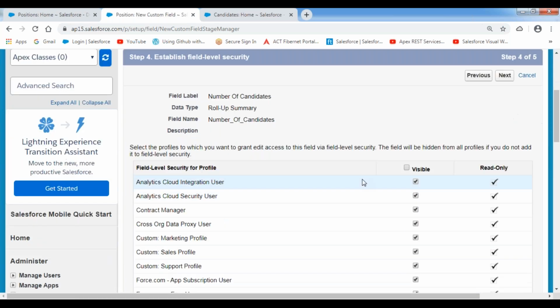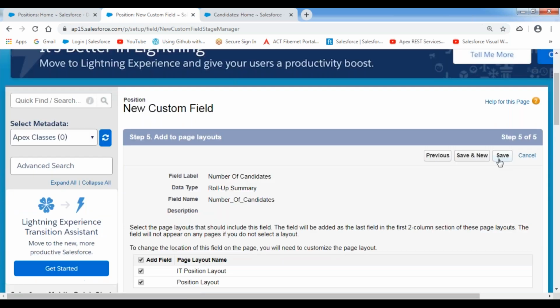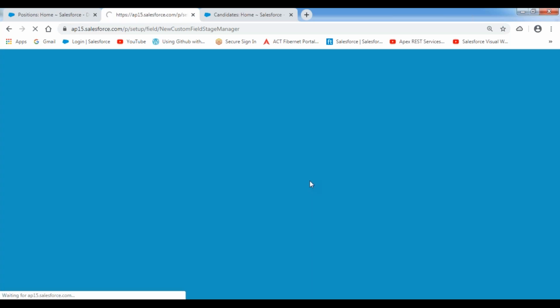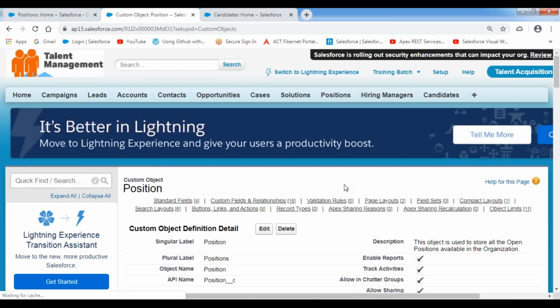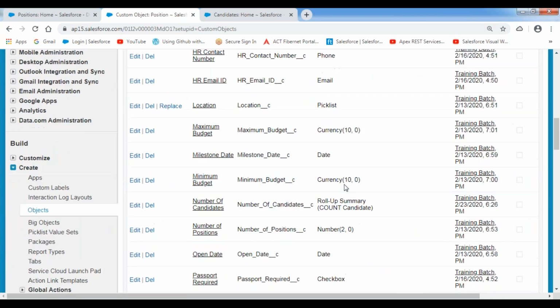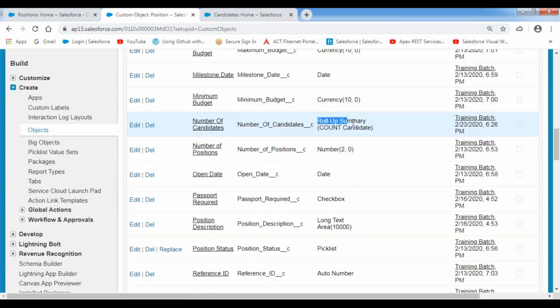The remaining process is the same, no change. Make the field visible to all the profile users. Okay, now the field has been created. A roll-up summary field has been created. The field name is number of candidates __c, which is going to count the number of candidates available inside the candidate object.